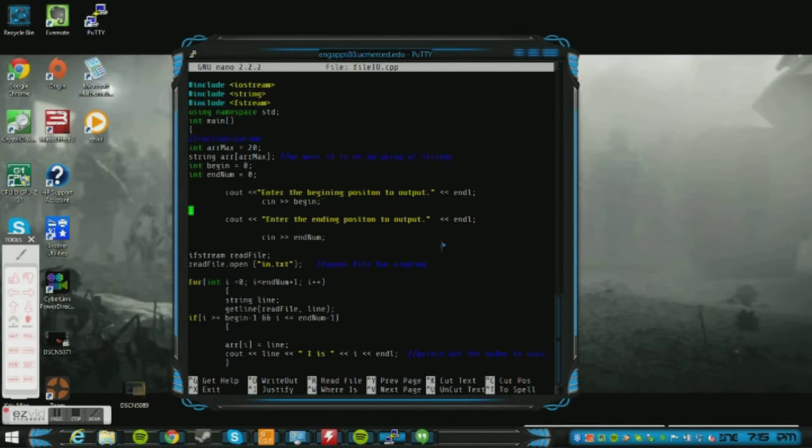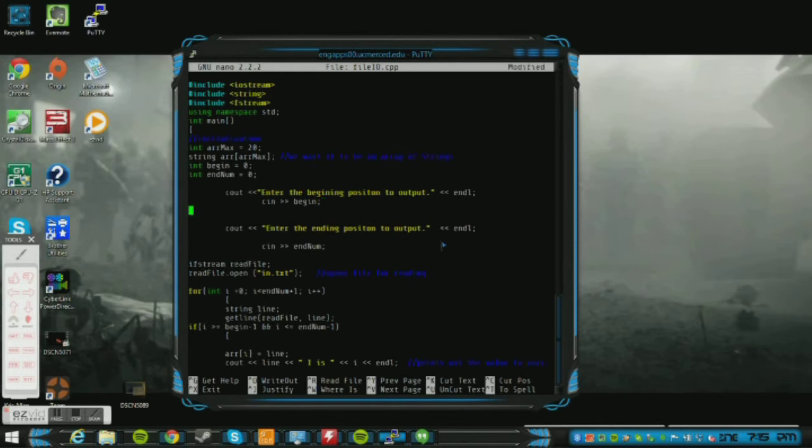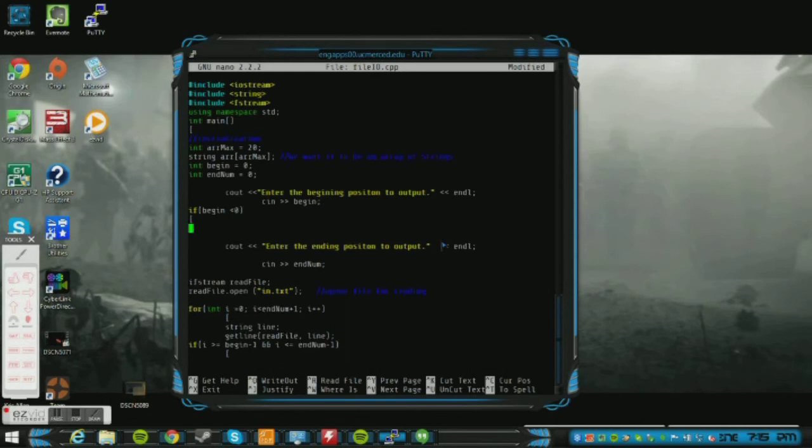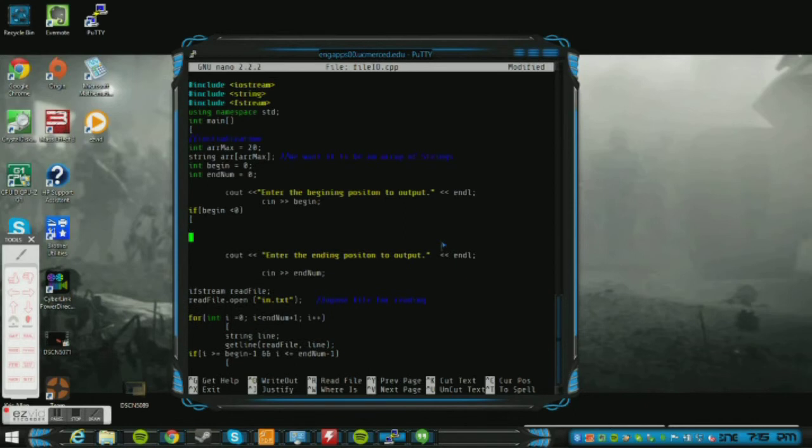So begin. If begin is less than 0, then I want you to return a value, basically return 1 or 2.